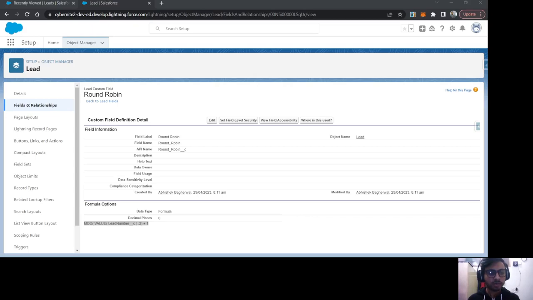Okay, so it would be 0 plus 1 equals 1. As you can see, first it is assigning the case to agent number 2, then it is assigning the case to agent number 1. Now this has happened for two agents, so it has assigned one lead to each agent.